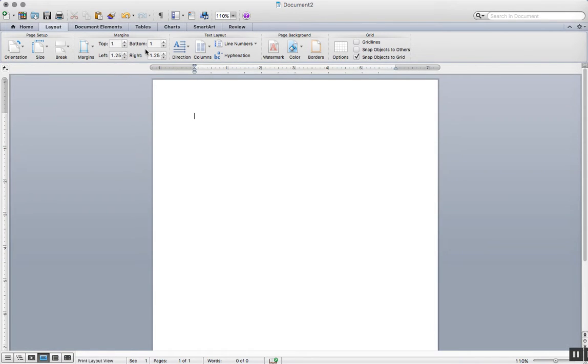on some versions under layout you'll find the space after option will be around this area of the menu, but also under this layout you're going to find the margins, and so you want the margins to be set to standard 1 inch on all sides. And you can manually type that in or click it the way that I did.